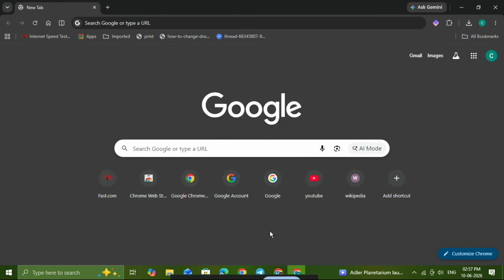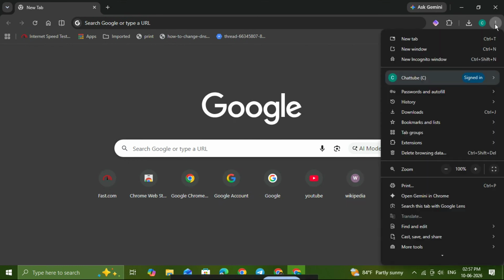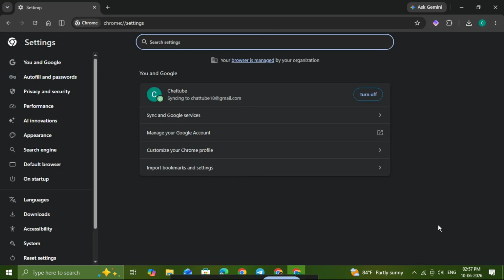First, open Google Chrome on your Windows computer. You can do this from your desktop, taskbar, or Start menu. Once Chrome is open, look to the top right corner of the browser window and click the three-dot menu. This menu contains Chrome's main settings and tools. From the menu that appears, click Settings. This will open the Chrome settings page in a new tab.